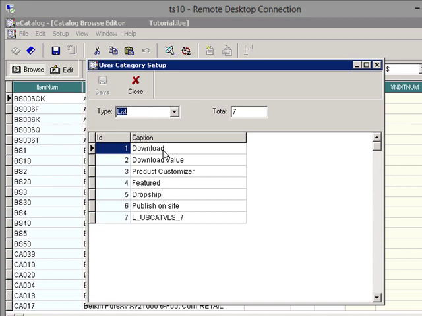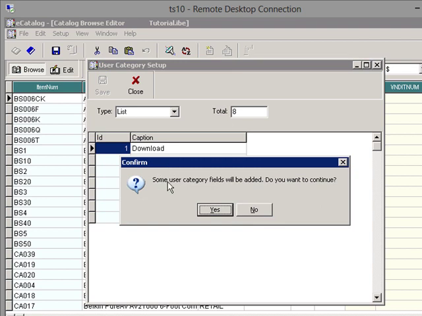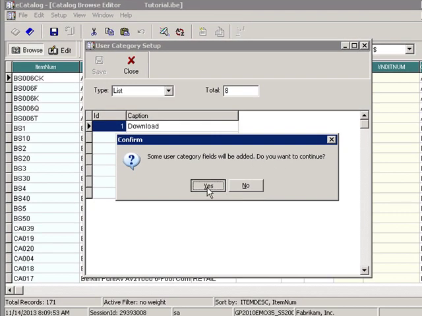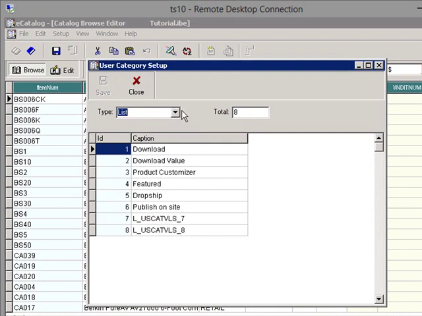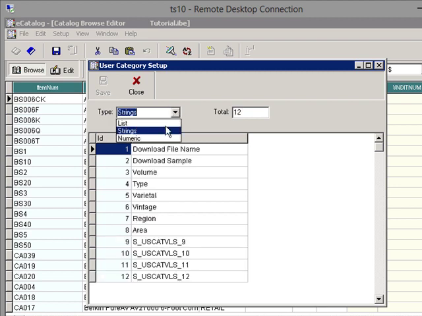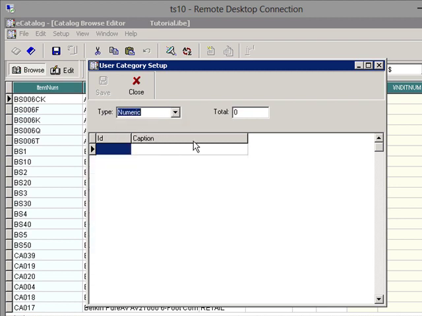List fields are ones that will have different values to them. String fields are most commonly used. Numeric ones are going to have to be numbers, obviously. So if you want to create them, you put a number in this box. If I wanted to create 8 of these, it says some user category fields will be added. Do you want to continue? And I say yes, and it added my 8th one here. So you can point to strings, point to numeric, and create however many you think you're going to need.